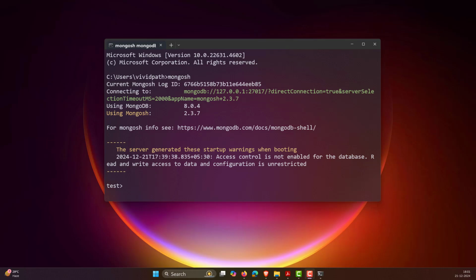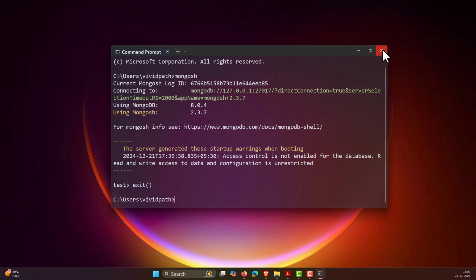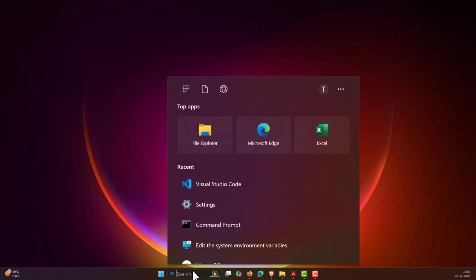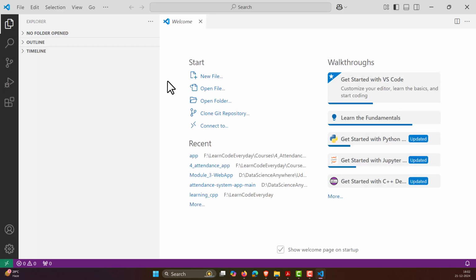All right, with that we have successfully installed mongosh and also MongoDB. Now as a next step, I personally don't like to use mongosh in the command prompt. I will use this either in VS Code or in Python. In my entire course, I'm going to use Visual Studio Code, so let me set that up. First let me exit this and close this one, and make sure you install Visual Studio Code. If not, you can easily download it using the link given in the description below.